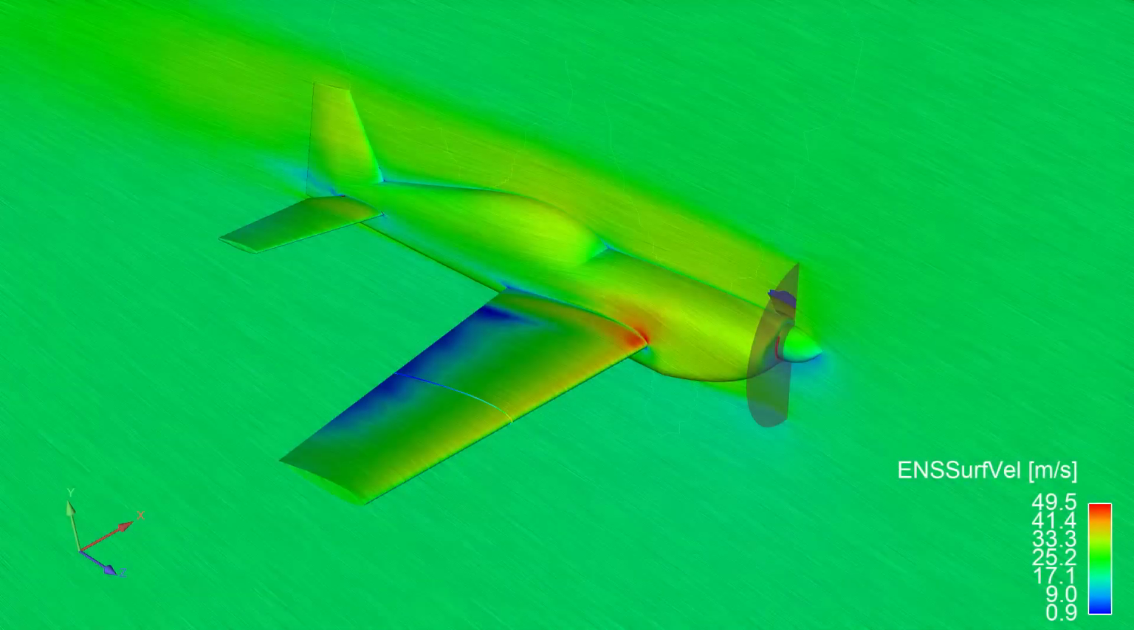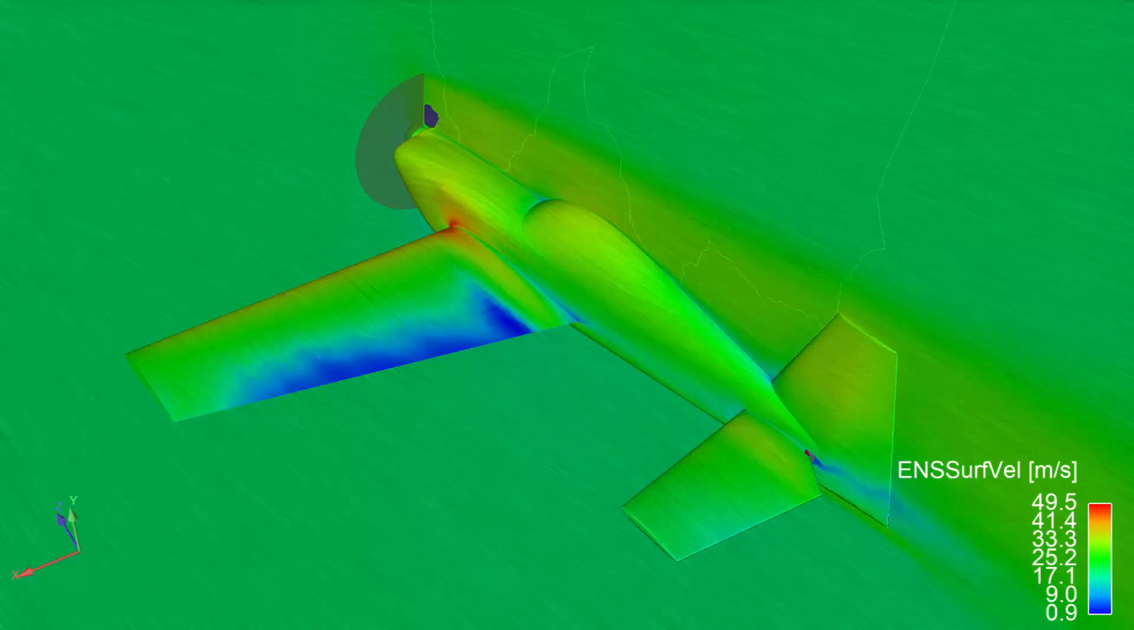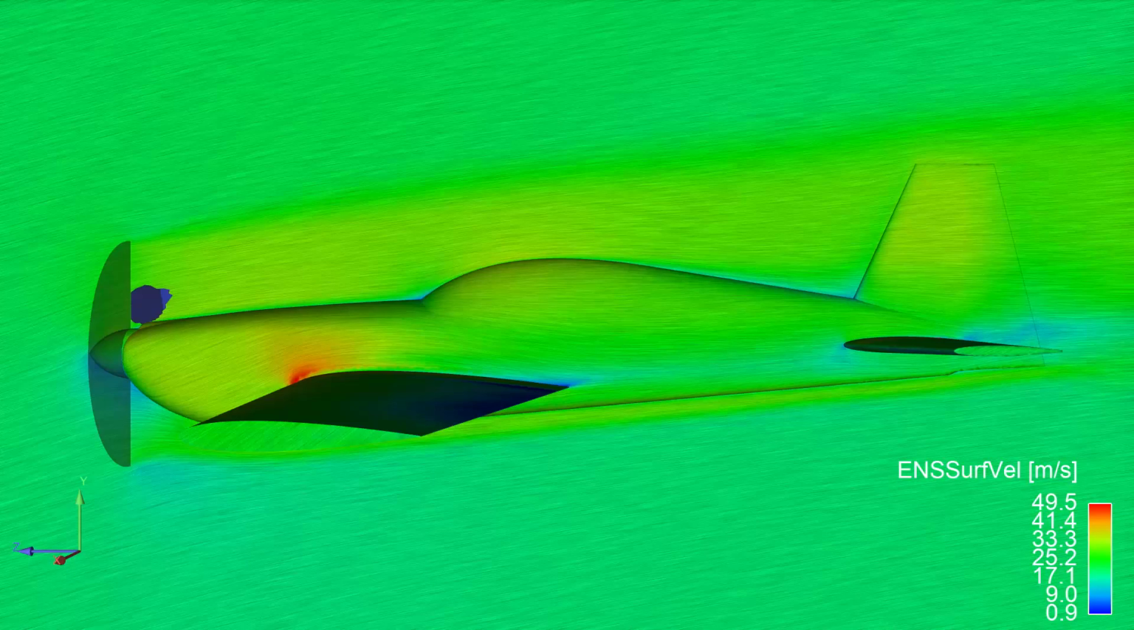I've created a clip plane through the center of the aircraft that depicts the velocity of the surrounding fluid. I can study the flow irregularities, such as vortices, by texturing this surface using the velocity variable.